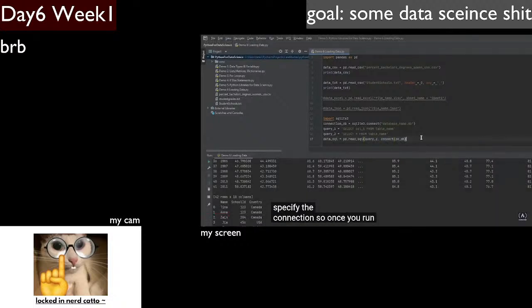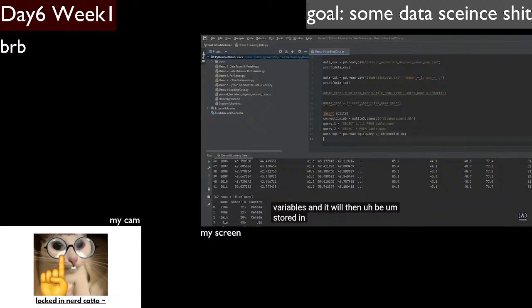So once you run this code, what this will do is make a connection with your SQL database. It will then specify the query, and it will go ahead and select all the features and import all the features from a table called table_name, all the variables, and it will then be stored in the pandas data frame.